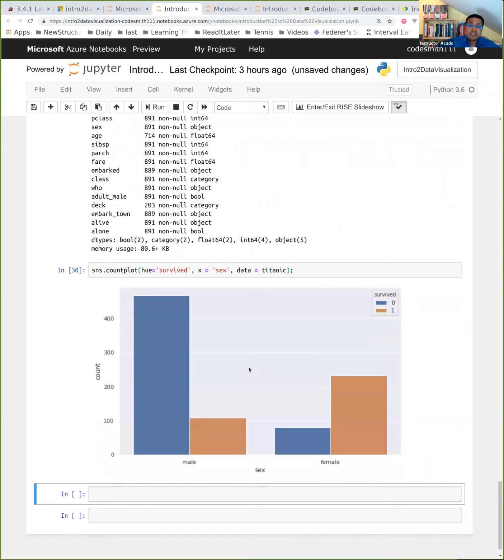So what does this image tell us? More males died. Yeah, more males died. The probability of men dying was higher than the female. That's it. But isn't it nice that in one picture I could get this quickly?